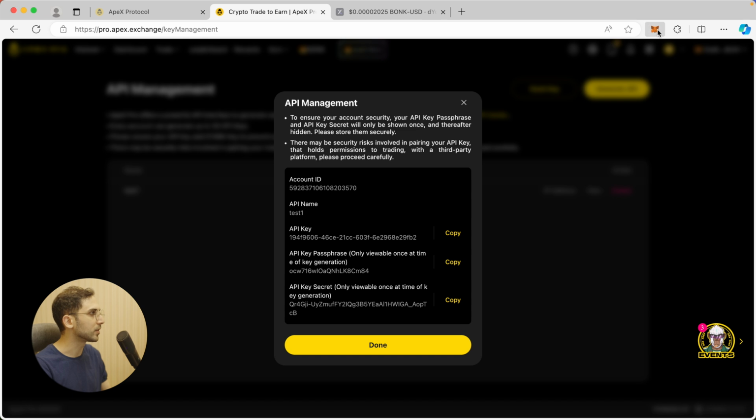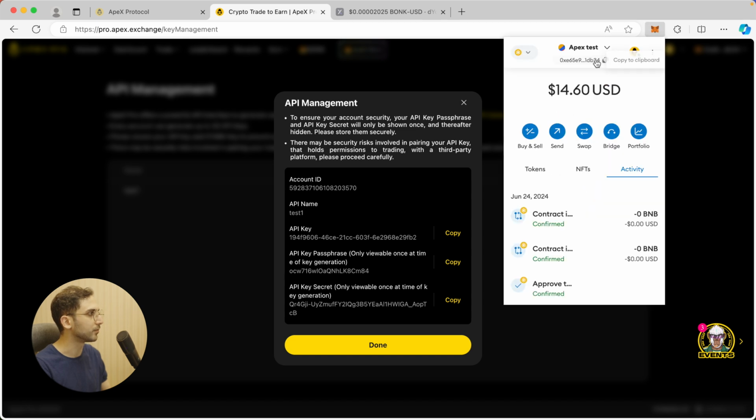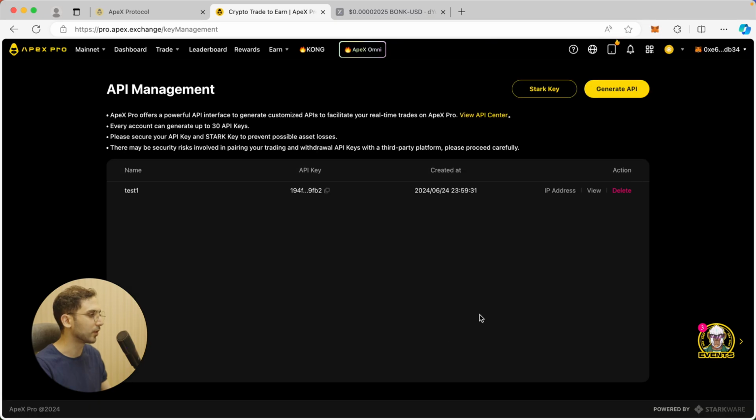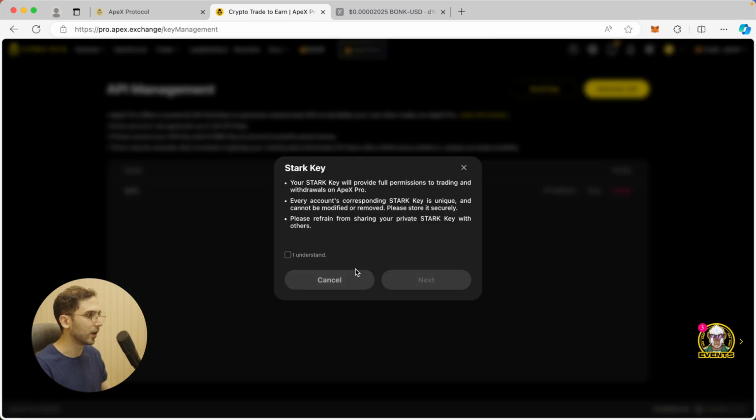Now for the wallet address, I'm gonna have to copy this from MetaMask. And for the Stark private key, if I close this one, I can find it here. Now it's warning me that the Stark key can be used for trading and making withdrawals.